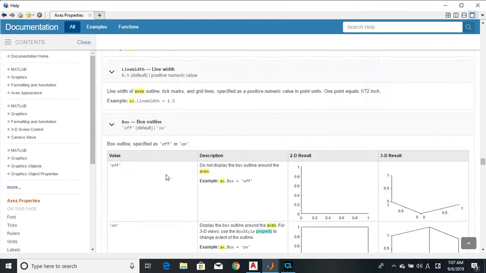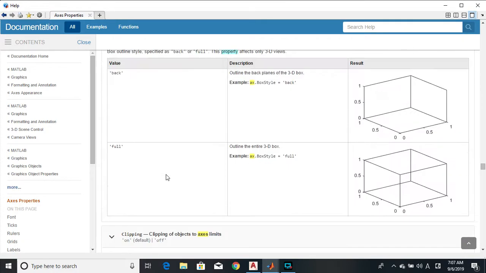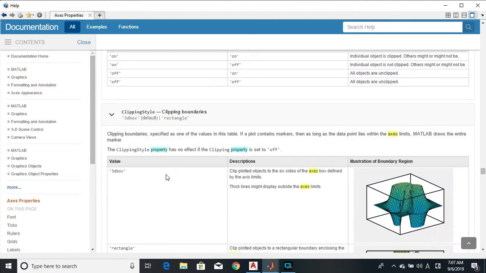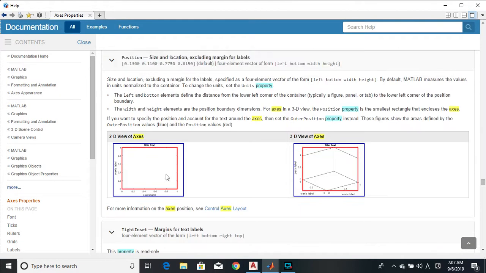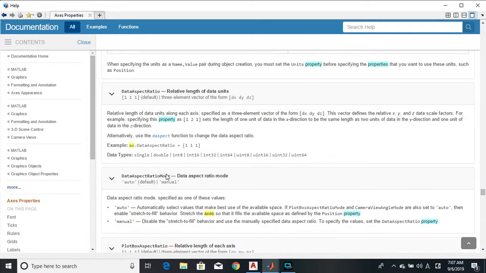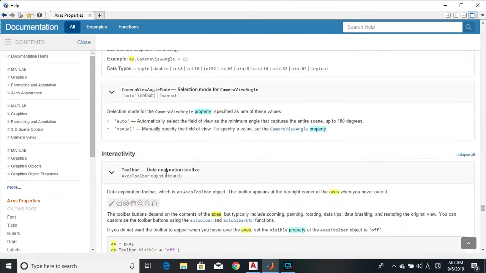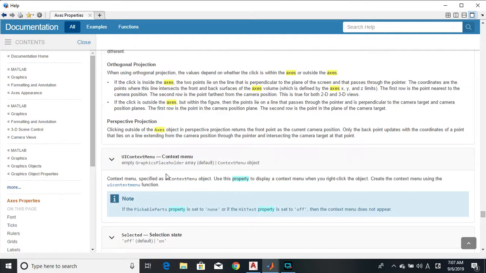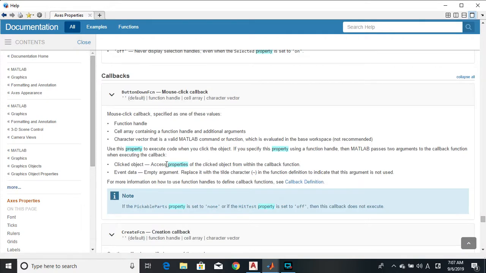They reorganized these properties very nicely. Wow, that's so awesome. I said the MATLAB documentation is the place to go. It is the place to go if you really want to master it. If you have any difficulty, just go there. So this is the property that we use: ButtonDownFcn. It is a mouse click callback.